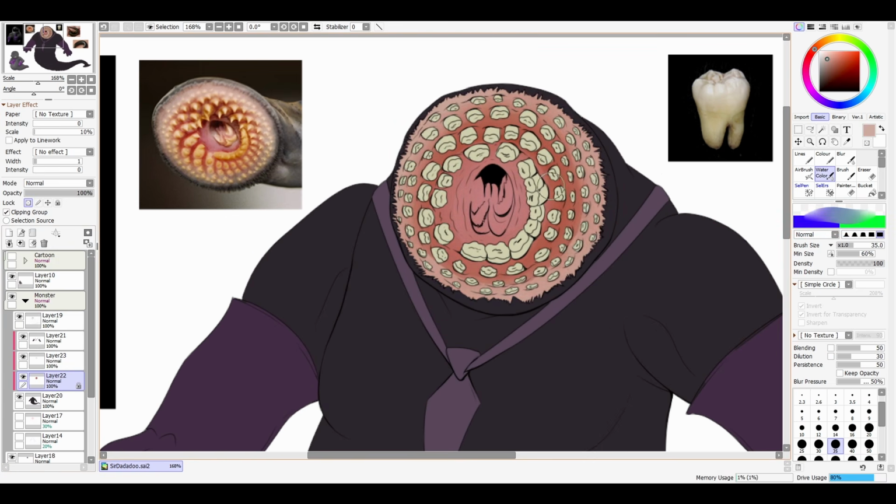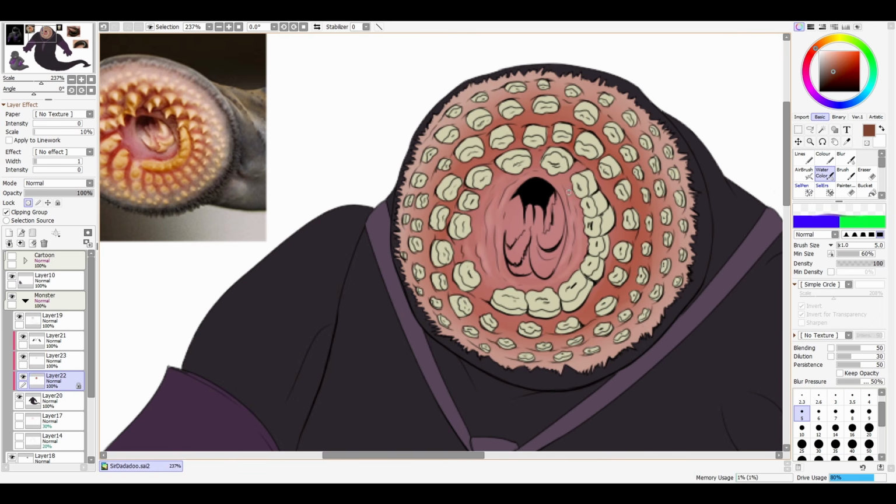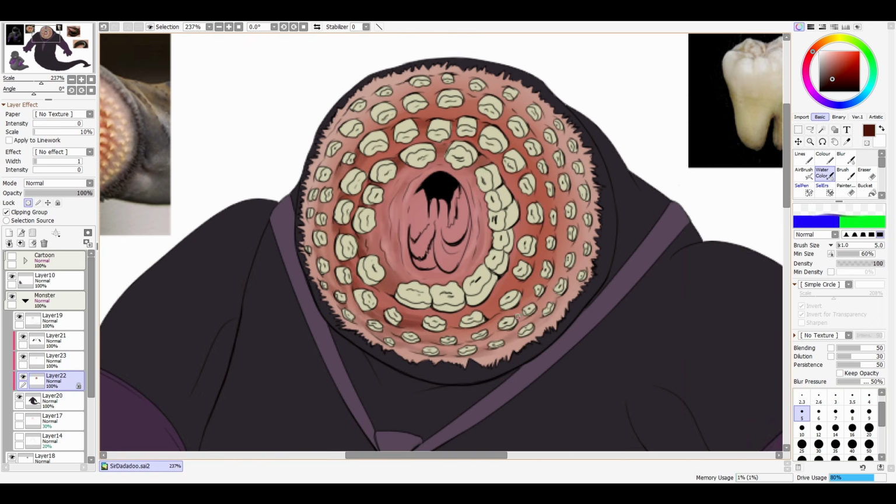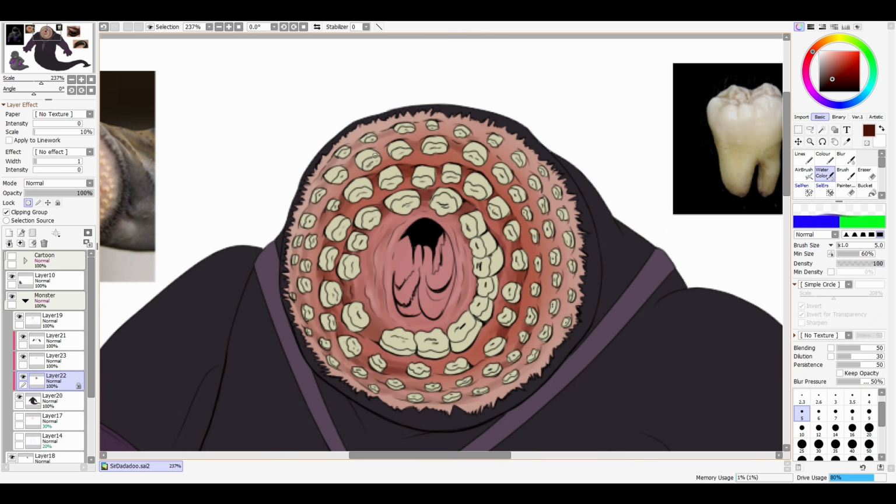The rest of the painting was basically defining the ridges of his body because I gave him the sort of ridges that leeches have, the sort of segments. I don't know if they're full segments, but you know, the creases, I guess.